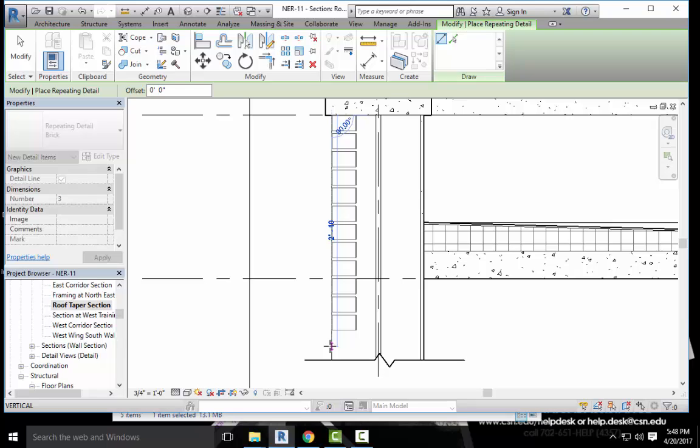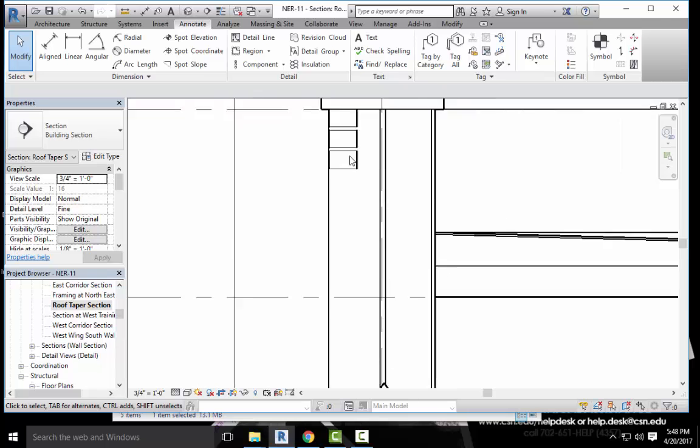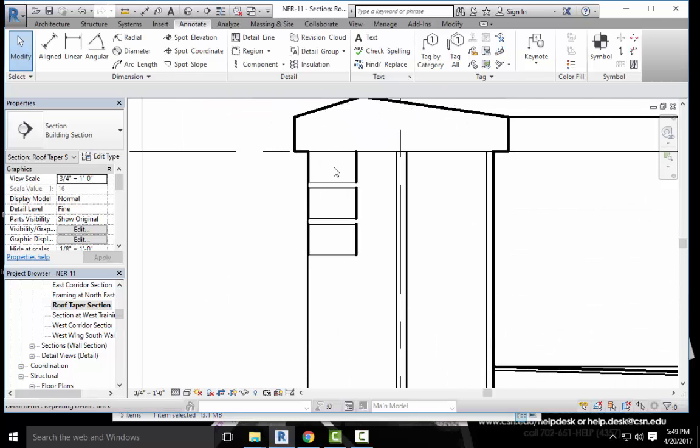Alright, so I only want to go 8 inches. I can probably just type 8 inches in here. And there you go. Now I have 3 nice repeating bricks that I didn't have to draw all those pieces to. I could just draw a line and it basically filled it in for me.